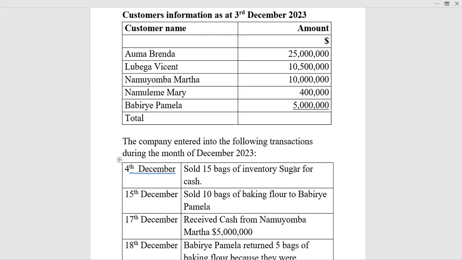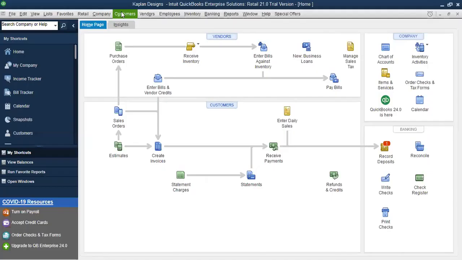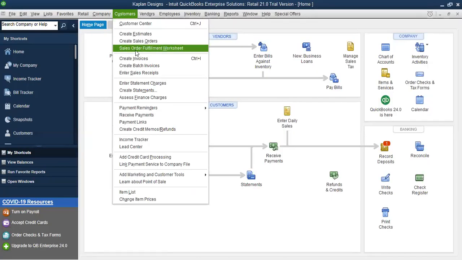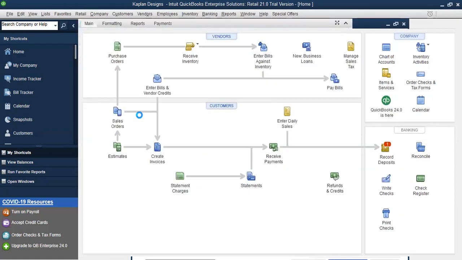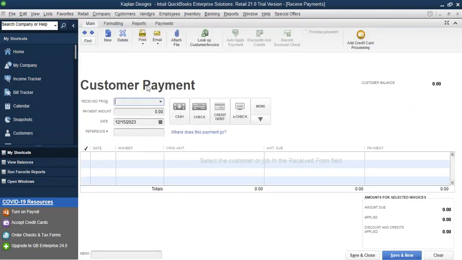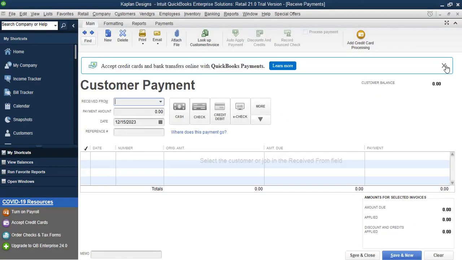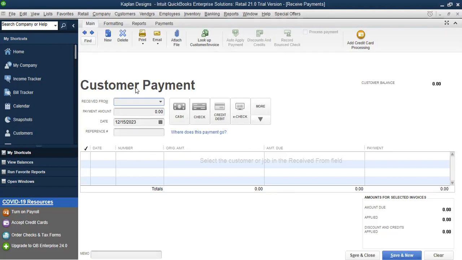So the transaction. Now we go back to our customers icon. We are receiving money, so we have to receive payments. We click on receive payments. When a customer pays, maybe as a result of you selling to the customer before on credit, after some time, if the customer is paying, you have to use customer payments to record the receipt of that cash. Received from who?